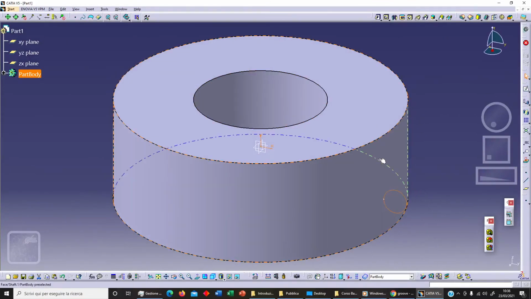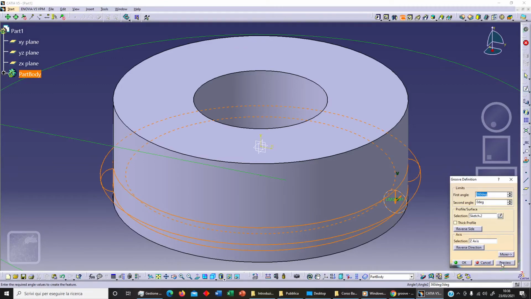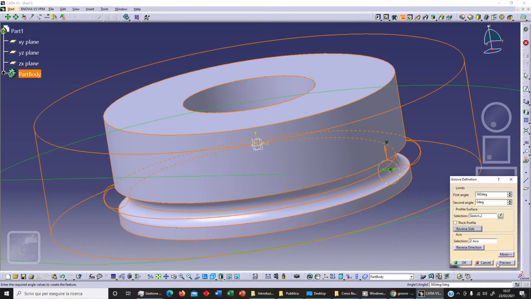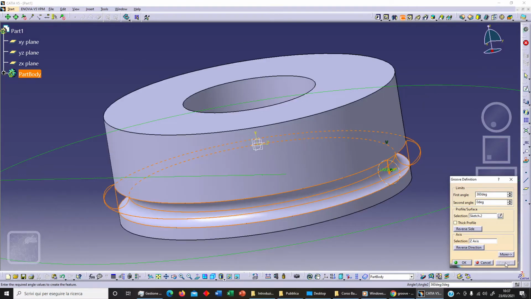and clicking exit workbench and clicking on groove and selecting the z-axis as our axis. Let's click on Z and let's click on preview. This is what we got now. As always, we can reverse side. Let's click on preview. Okay, reverse side and preview.